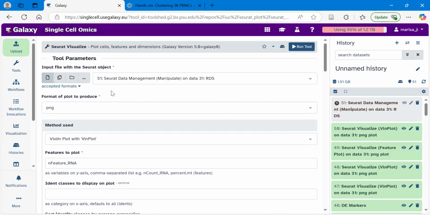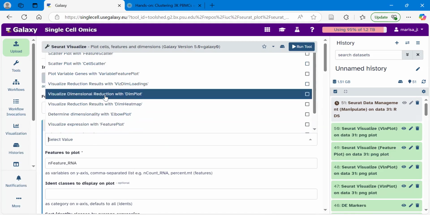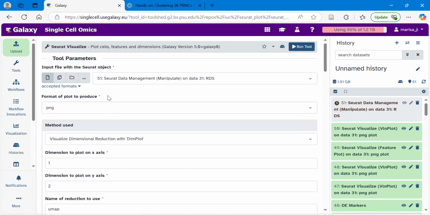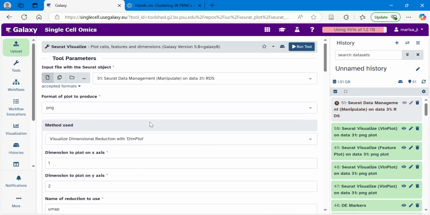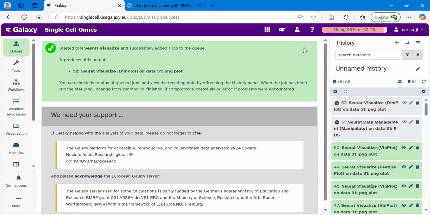So this data set we will draw. We're going to choose as the method used the dim plot. This is the UMAP plot that we made before, where we had the clusters on it. So check the name of reduction is the UMAP, which is this one. And because we've changed the names, we've changed the ident from the cluster numbers to the names of the cell types that we just identified. This should actually give us the same plot, but with the cell type names in it. So I'll click to run the tool. And then I will just pause the video while I'm waiting for those two steps to complete.